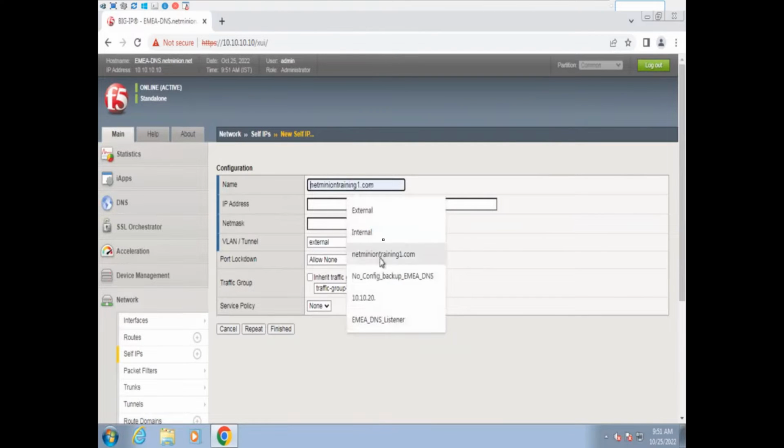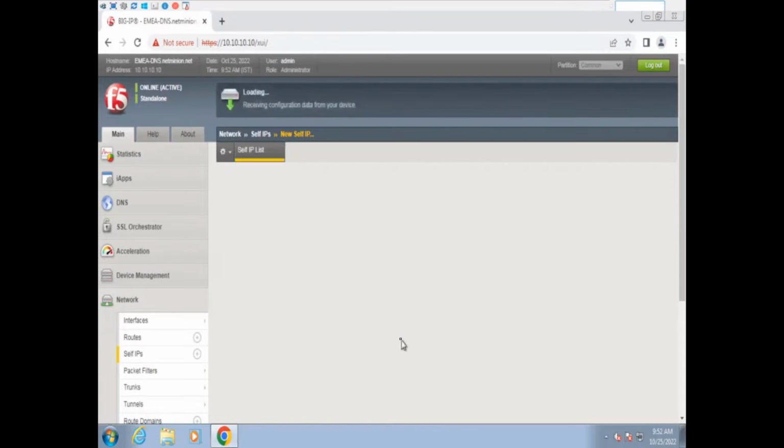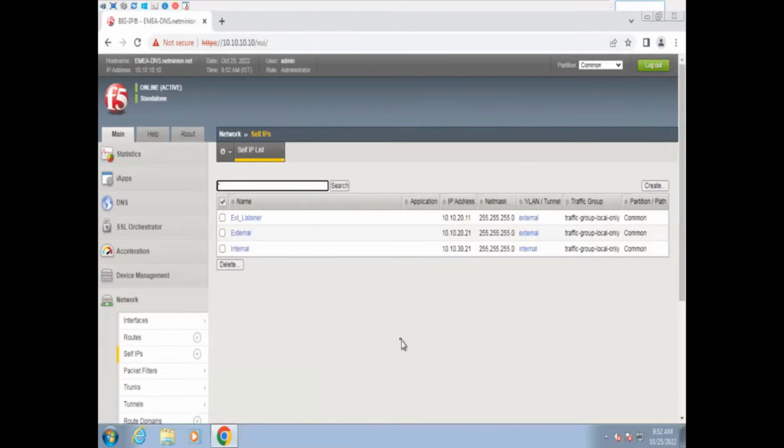Take any name. Maybe let me use ext, and it is listener. For the listener, I am using the external subnet, so I am using 10.10.20.11. Same subnet external, and I can say allow default. In this case, because it is standalone, I am using non-floating. So here is the configuration. I hope the configuration should not be any problem to anybody.